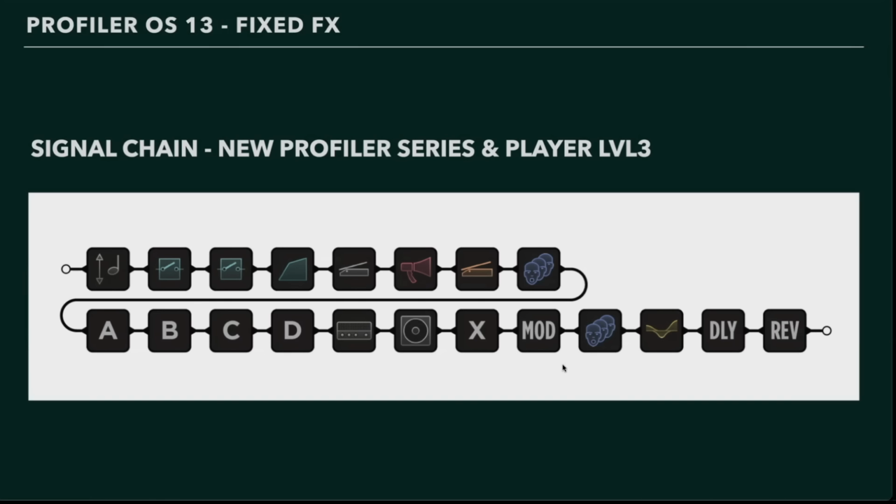Then we have X, mod, delay, and reverb. So these are also flexible effects where you can place each effect that you want. So you don't need to place a delay in the delay. You can place an overdrive in the delay module. So 8 flexible effect modules. And then we have these two here. These are also fixed effects. So that means there are specific effects in these modules. This is a chorus, this is a double tracker.